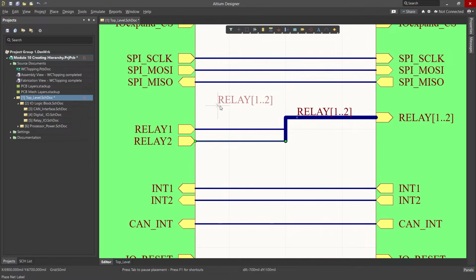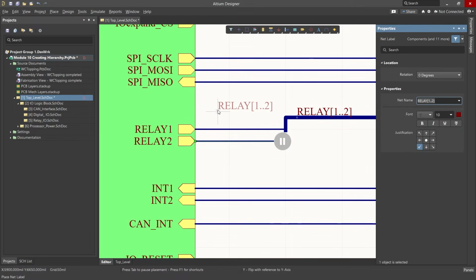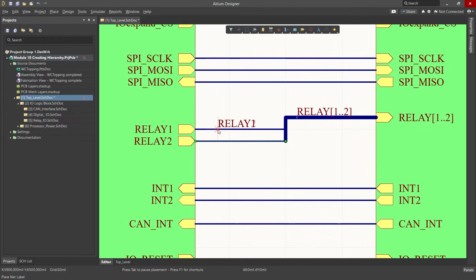With a new net label still attached to your cursor, hover your cursor over the relay 1 sheet entry in the mid-1 sheet symbol. Press Insert so that the net label picks up the relay 1 sheet entry name. Alternatively, press Tab and manually change the value. Left-click to place the net label on the extended wire from the relay 1 sheet entry.